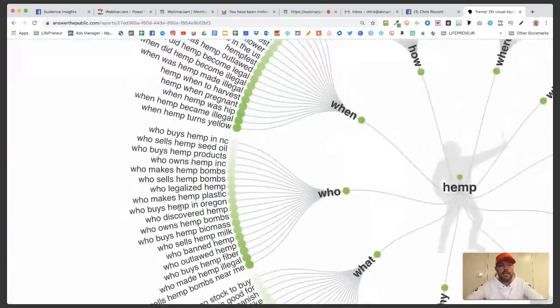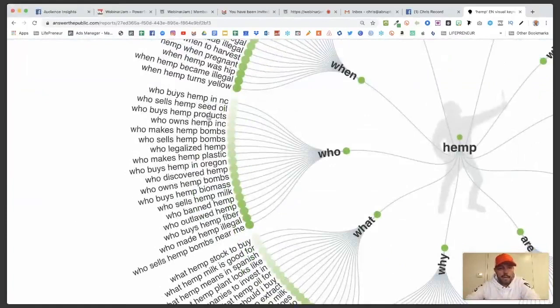So now you can go and you can see, who sells hemp seed oil, who buys hemp products, who owns hemp ink, who makes hemp bombs, who sells hemp bombs. So let's just take this as an example. Okay, so HempWorks sells CBD bath bombs. So in your marketing, you might call them CBD bath bombs, right? But it may not dawn on you to call them maybe hemp bombs, or it may not dawn on you at all that people might be wondering who makes them. So putting together an article, it maybe says like who makes hemp bombs, or putting together a video, it's like who makes hemp bombs, and then maybe you're sharing information. Hey, in this video, I'm going to talk about hemp bombs or bath bombs, if you will.